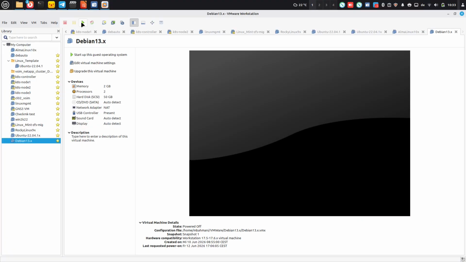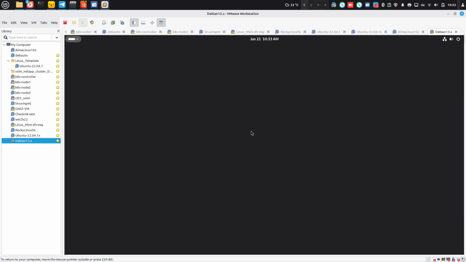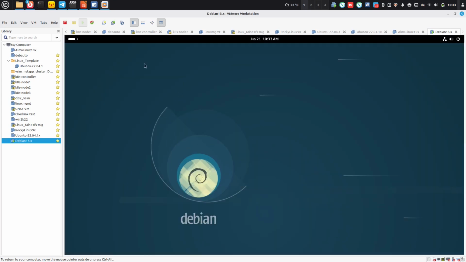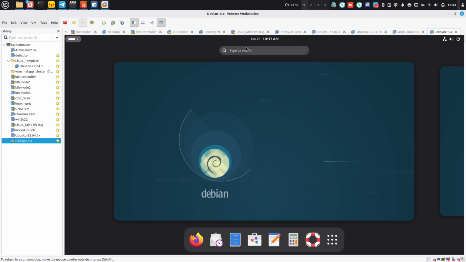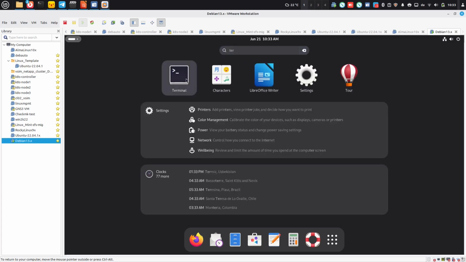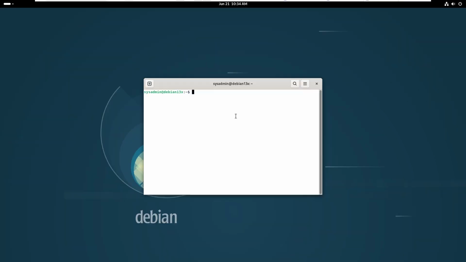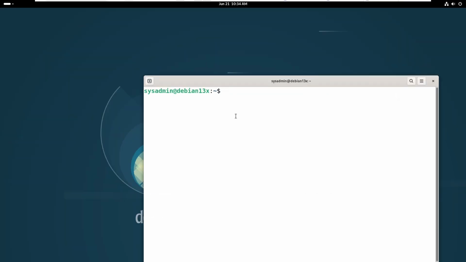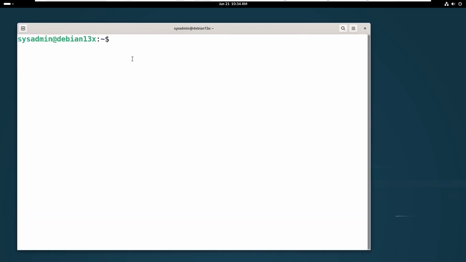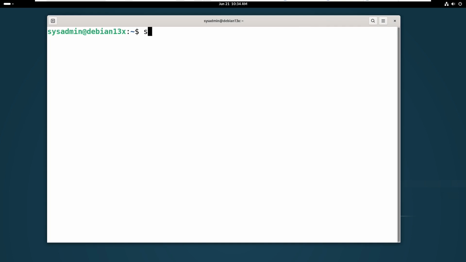First, I'm going to open VMware Workstation and start the Debian virtual machine. Then I'll enter the password to log in. After that, I'll open the terminal and adjust the font size by pressing Ctrl++ to increase the text size. First, update and upgrade.